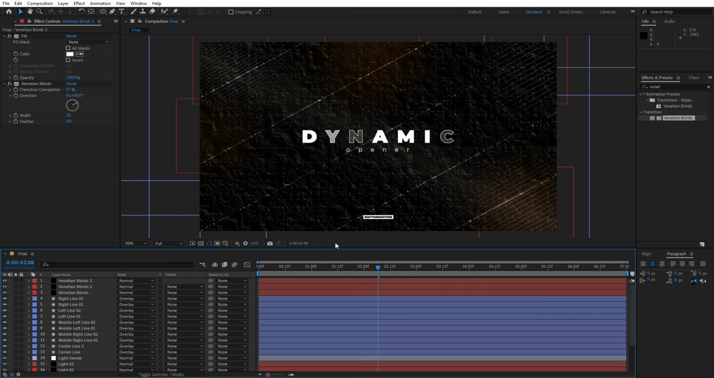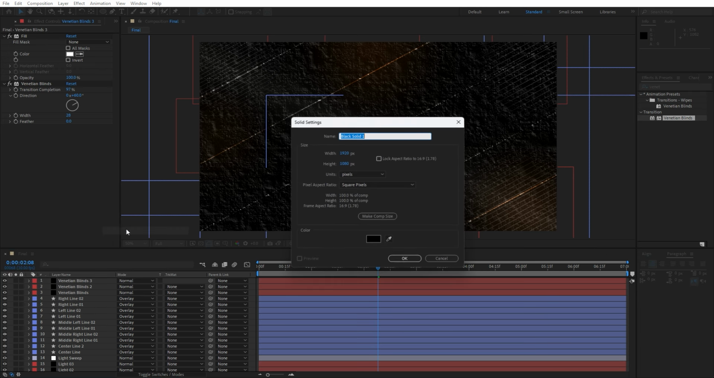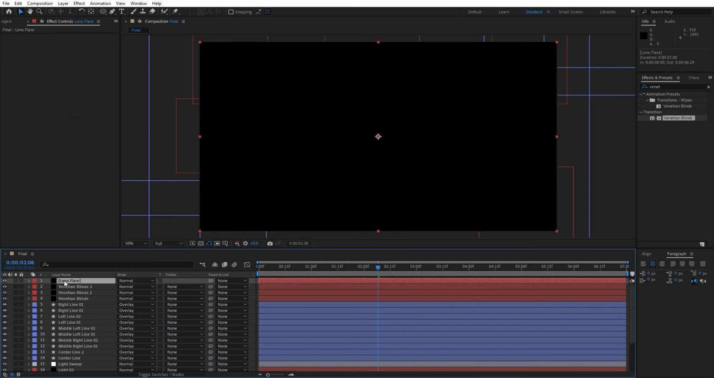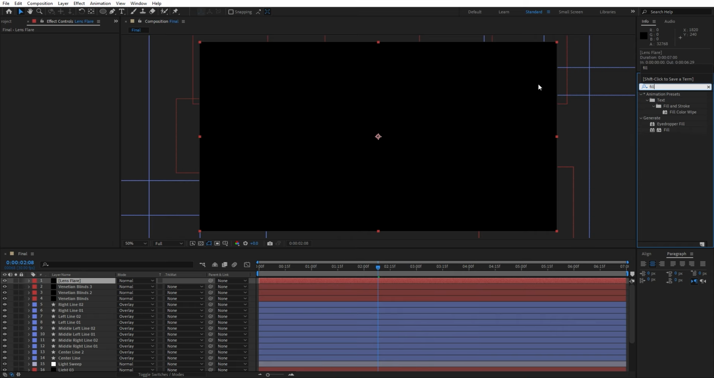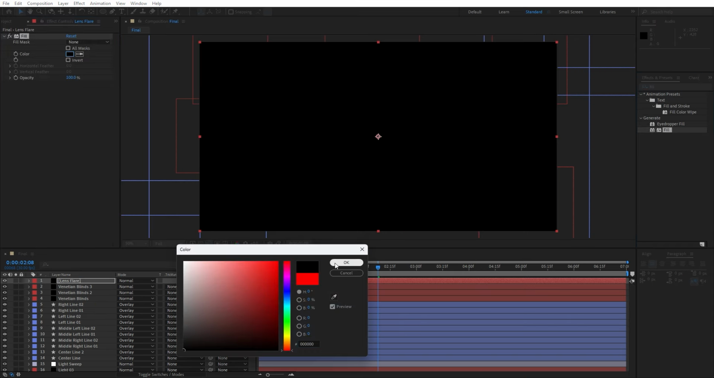Alright guys, for the next step let's also add another solid layer. Go right click to create new solid layer. This is gonna be lens flare, also full HD, and for the color make sure to select this black color, hit OK. But also to be sure that our effect will work properly, just go here inside the effects and presets, and let's first add fill effect, and also drag and drop, change color to pure black color. This is really important to be a black color, hit OK.